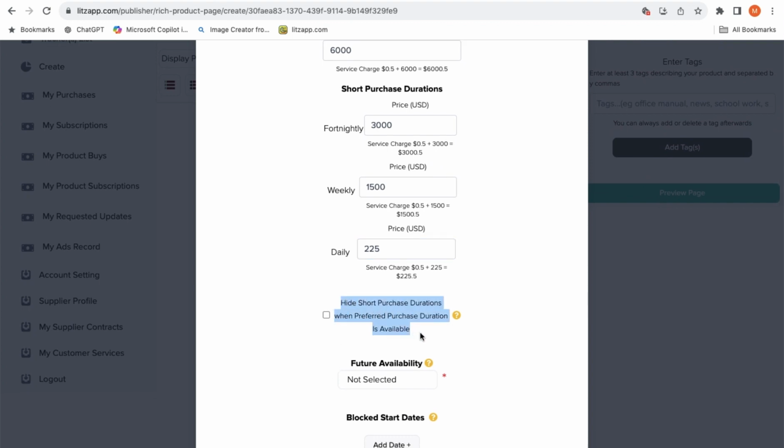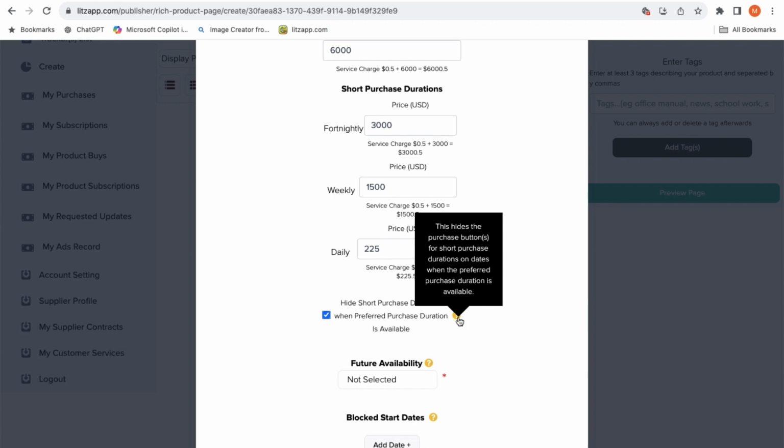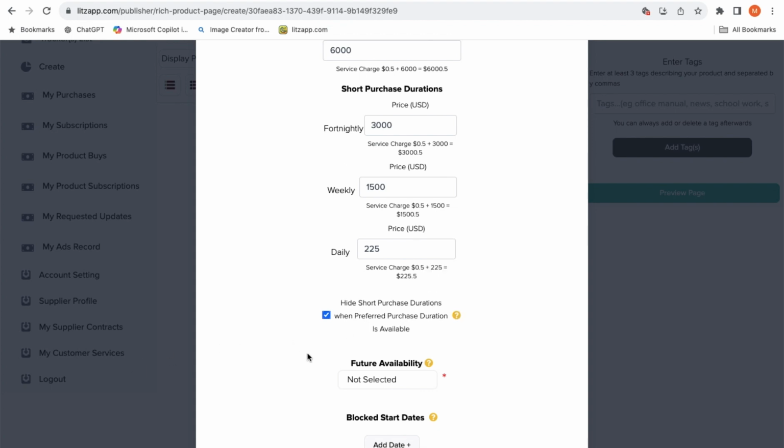You have the option to hide short purchase durations when the preferred purchase duration is available. The purpose of this option is to prevent short purchase durations from showing on dates when the preferred purchase duration is available. By clicking this checkbox, you can hide the short purchase durations, meaning that the short purchase duration buttons will only appear on dates when the preferred purchase duration is not possible due to a shorter duration window between 2 dates when every item is booked.